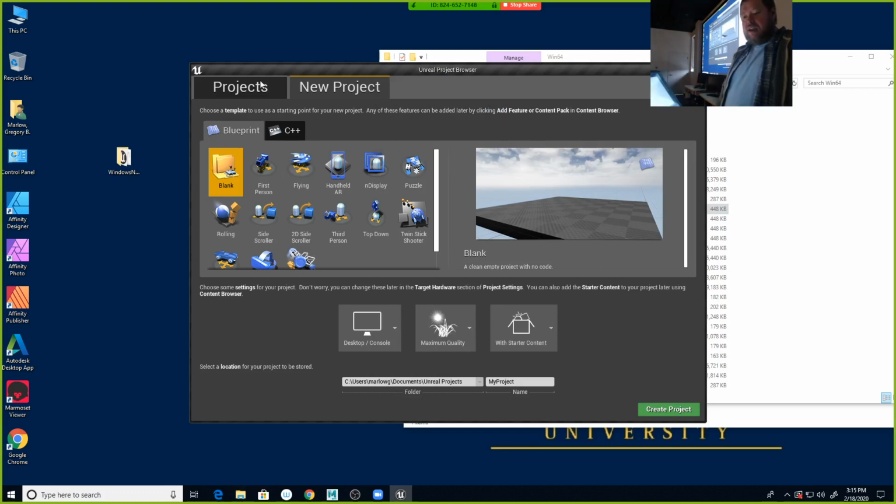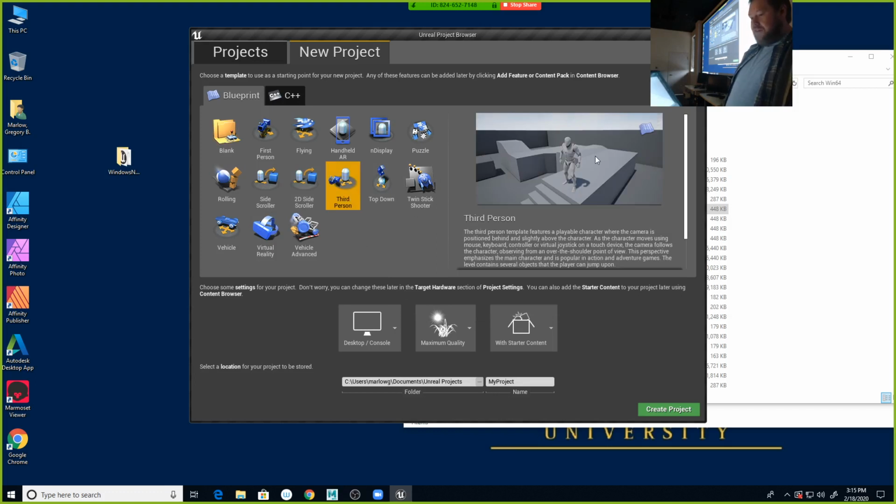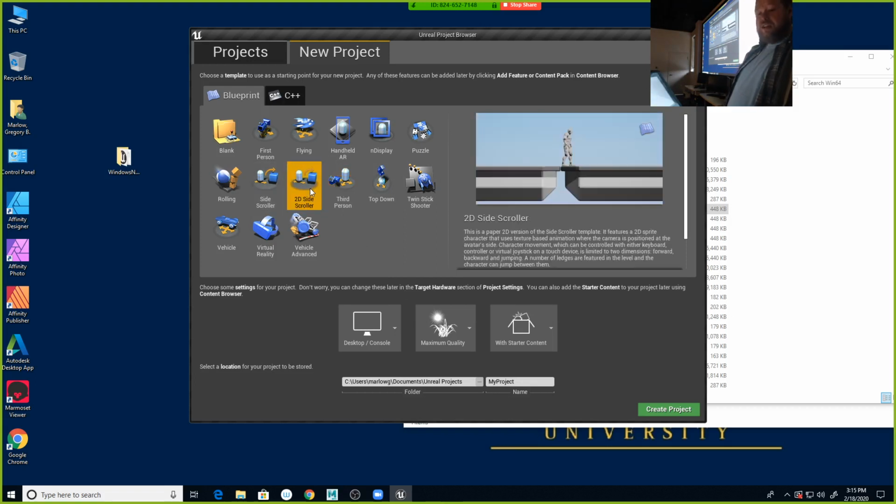I do want to show you this, though. One of the reasons I wanted to bring in Unreal is because we have a lot of different templates we can start with. Now, the one we're going to start with is actually the third person right here. And it's a third person level. It's the one I just showed you, right? Recognize that we also have side scroller and 2D side scroller. Never actually tried 2D side scroller. Let's make that one really quick and see what you get. Create project.